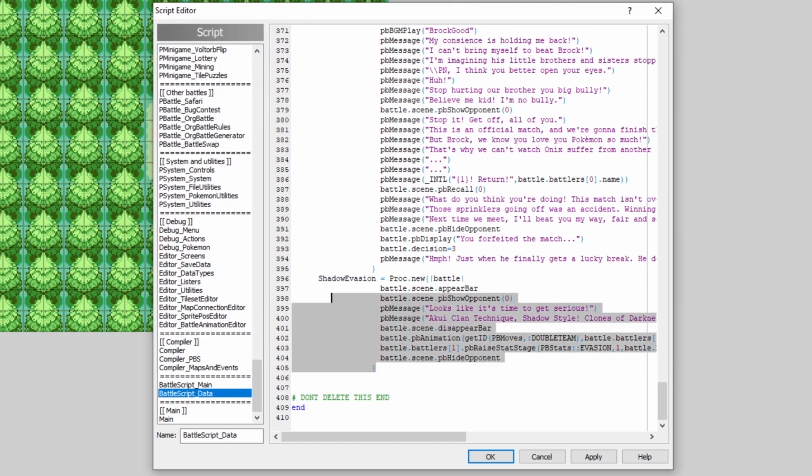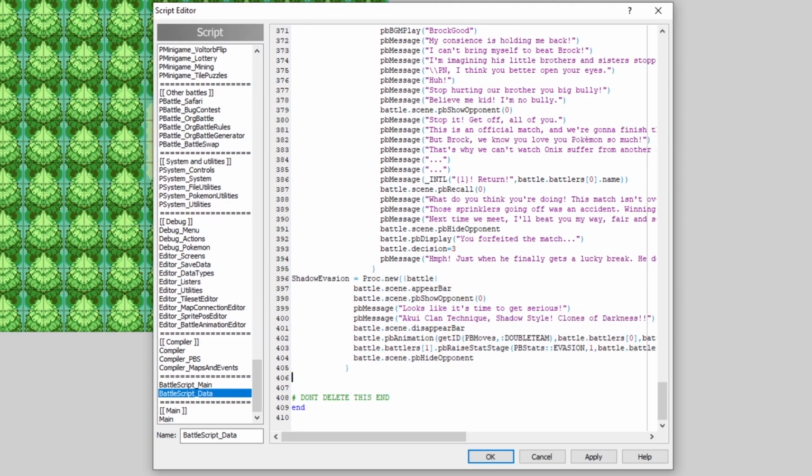So let's just mess with our formatting a little bit here. I'm going to bring this back. There we go. So let's walk through each individual line and edit them a little bit and get this working for our new Koga event. First things first, let's actually rename it from Shadow Evasion, and we can call this Koga Intro. There we go. So let's break down each individual line now.